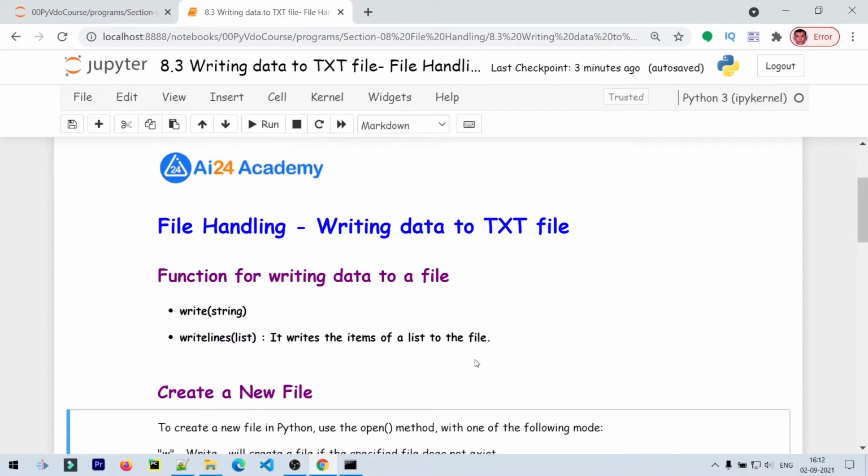This is the third video under file handling. The first video was an introduction to file handling. The second was on reading data from text file, and this is the third video on writing data to text file. So if you have not seen the first two videos, then first see those videos and then jump to this video. Now let us start with writing data to text file.